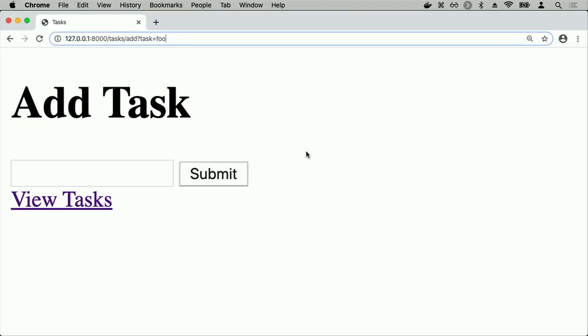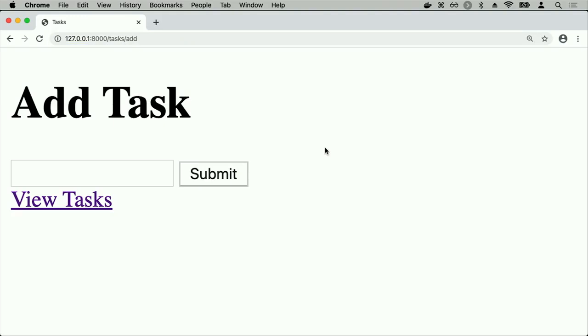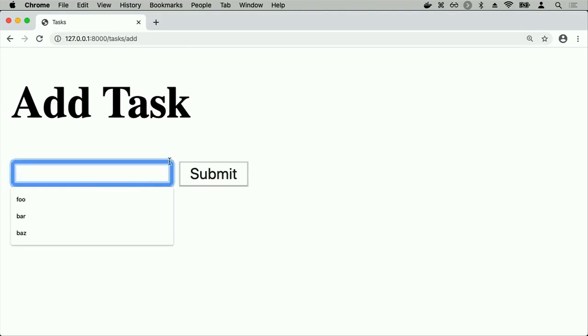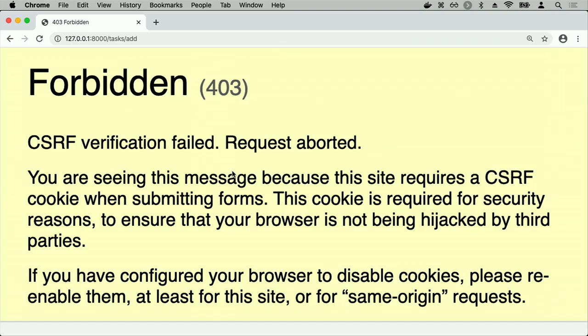Now I'm going to go to tasks/add. I see the ability to add a task. And maybe I'll add a task like check email or something and press submit. And all right, I get an error. Forbidden. This 403 in parentheses is the response code that came back. This is an error that Django has generated for me. So this 403, as we saw before, means forbidden. I don't have permission to do this for some reason. Now, why don't I have permission to submit this form? It says CSRF verification failed.